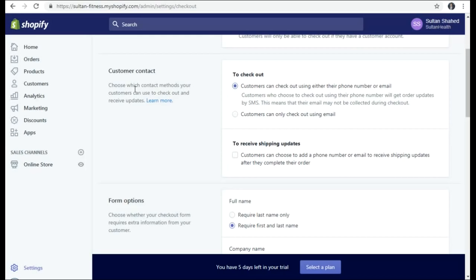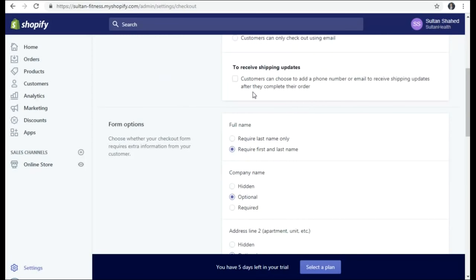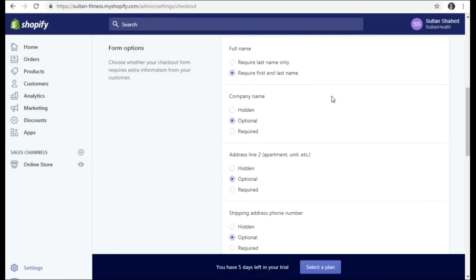For the customer contact, a customer can check out using either their phone number or email. I think that's good, so you don't need to really force them, but if they enter an email or phone number, that's good enough for checking out. And then for shipping updates, if you check this, they have the option to enter their phone number or email address to receive updates of shipping status.